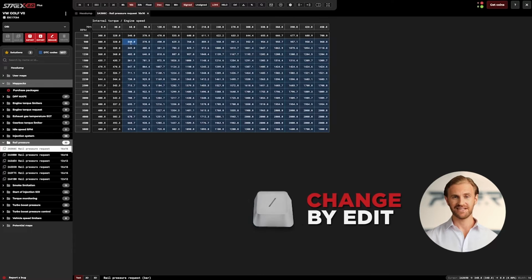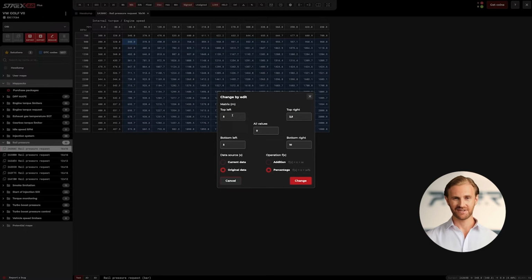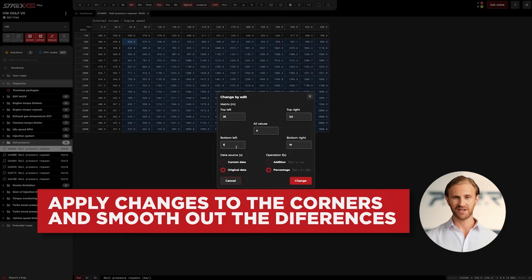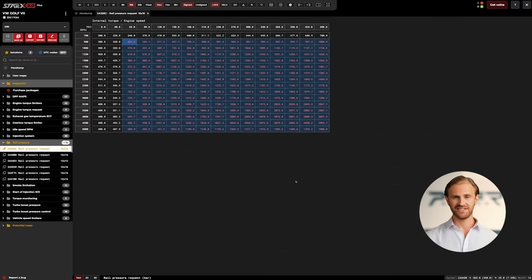The next editing option that I would like to explain is Change by Edit. As you can see, we have here the option of editing both corner values of the map and values in the middle. Entering a value in the middle field will result in applying the change to all selected fields in the first place. Changing the values in the corners will result in applying changes to the given corner and accordingly smoothing out the rest of the values in between them.